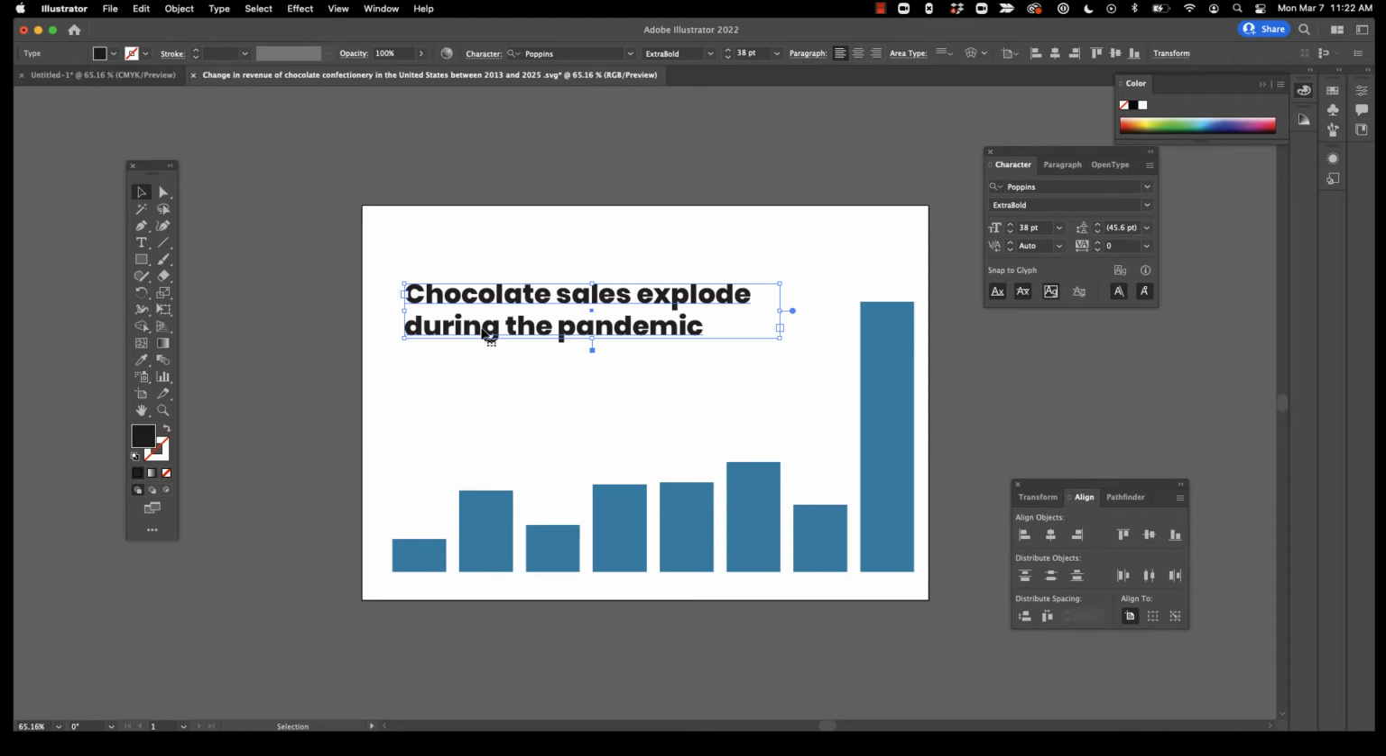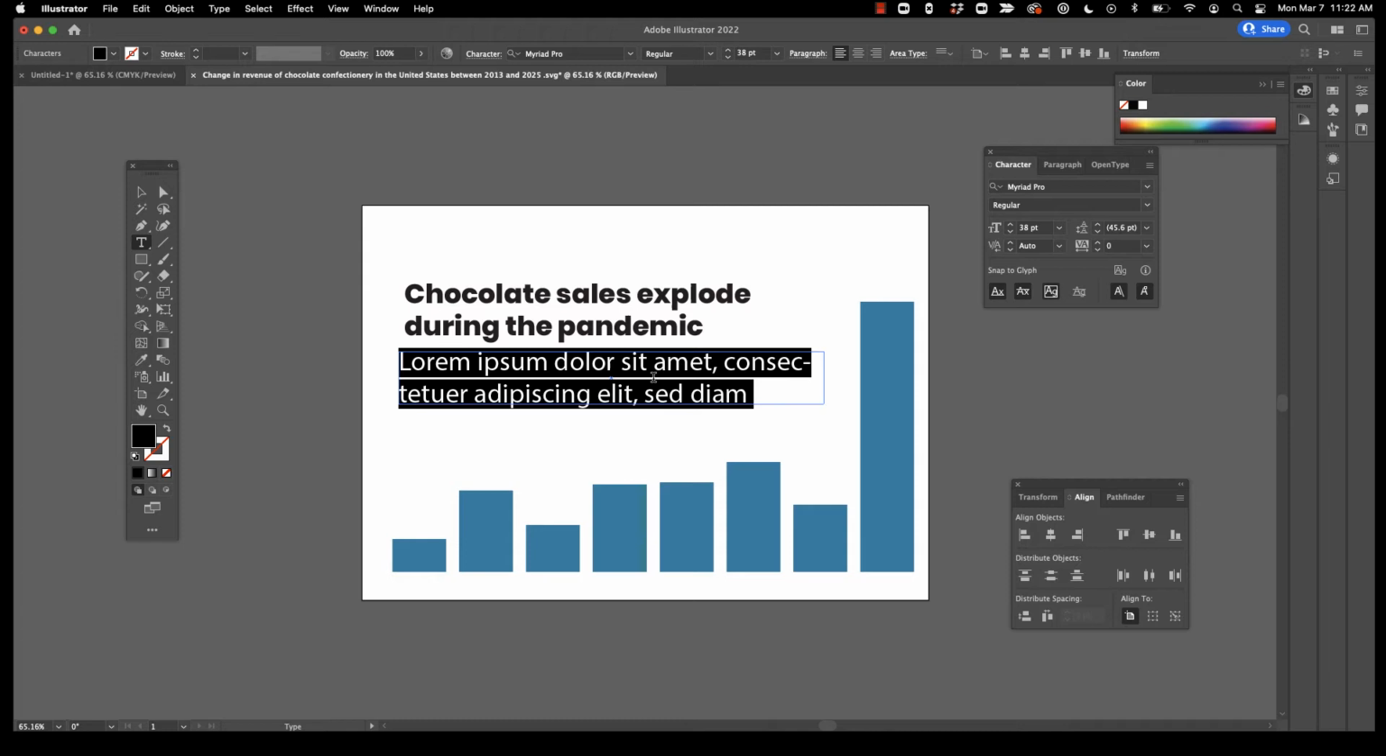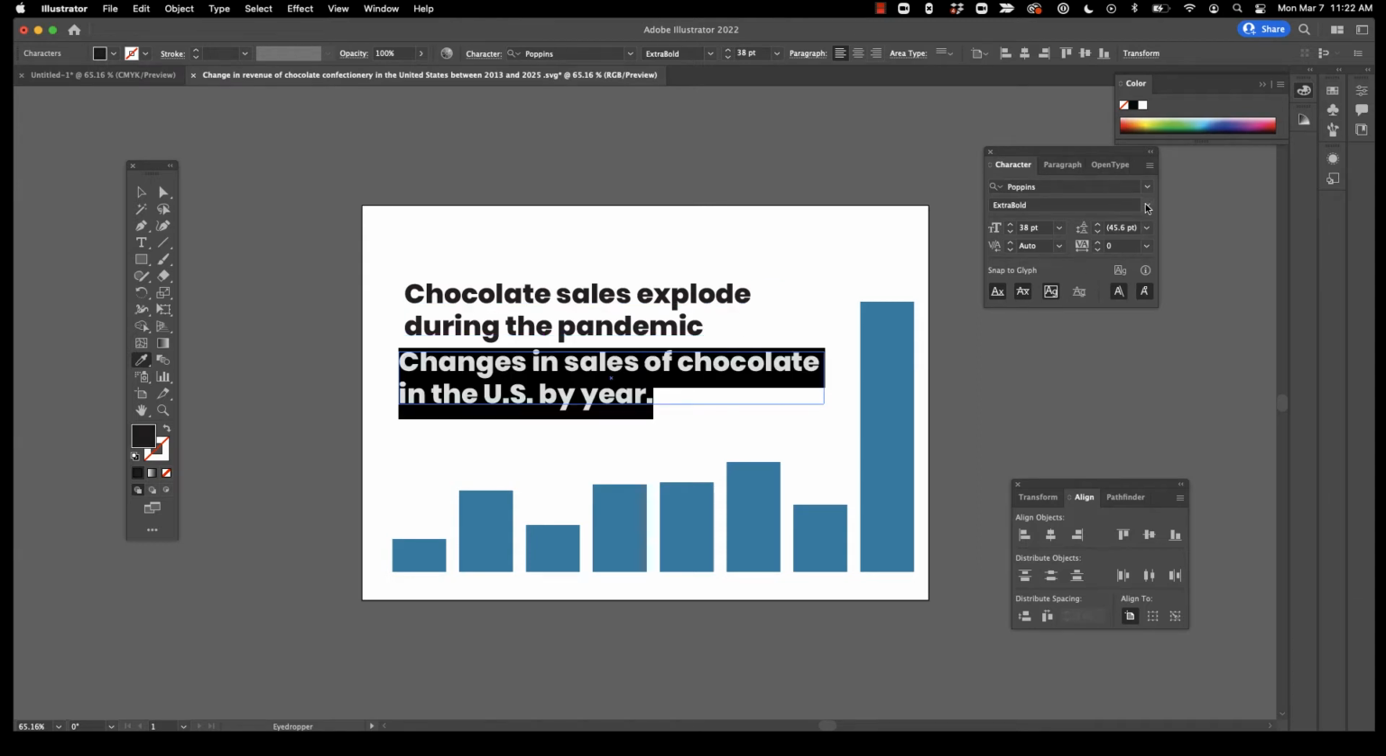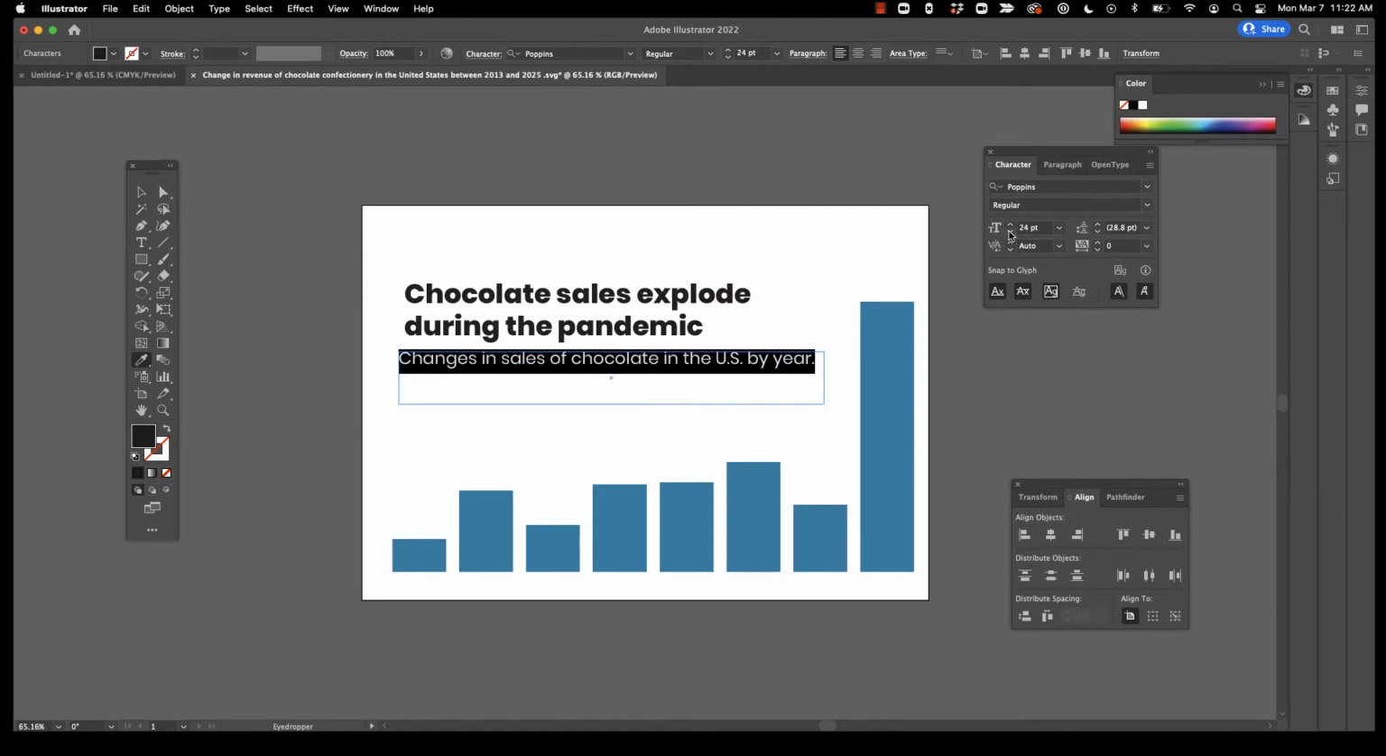And I'm going to make a subhead as well. Make a subhead that says changes in sales in the US by year. Okay, so just a little explaining of what my data is. I can use my eyedropper tool to copy this style from up here, though in fact I want to make it regular and I want to make it much smaller to make it look like a subhead or a bit of chatter. There we go. Okay.